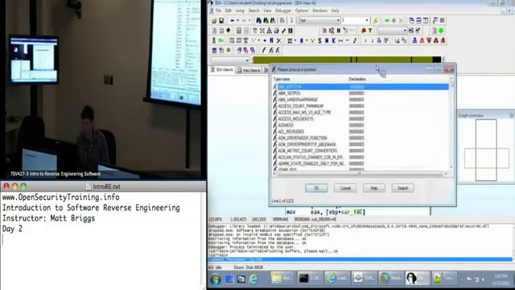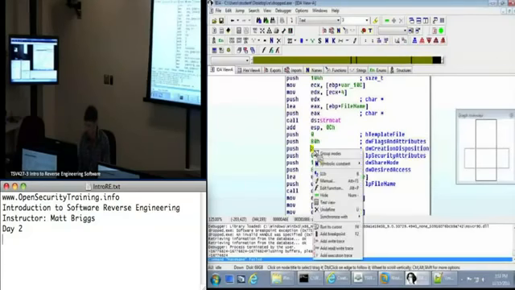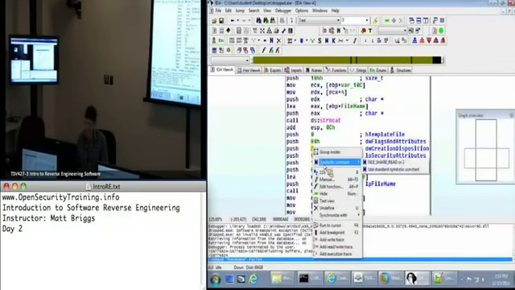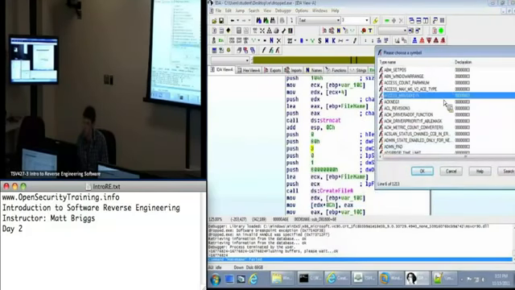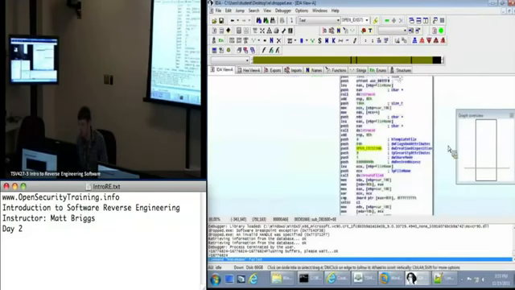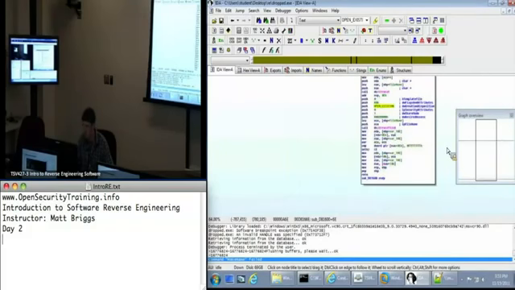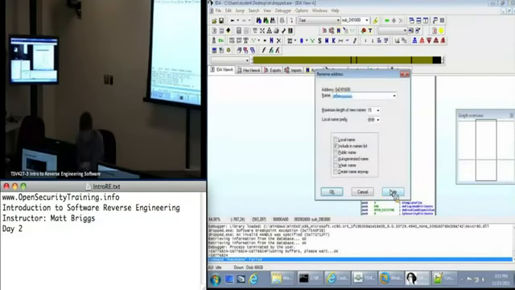Okay. So I'm going to apply this symbolic constant. As I showed you before, I right-clicked the item, number 3, use standard symbolic constant, OPEN_EXISTING. So now I can call this function what? Open file. So for now, I'll call it open.